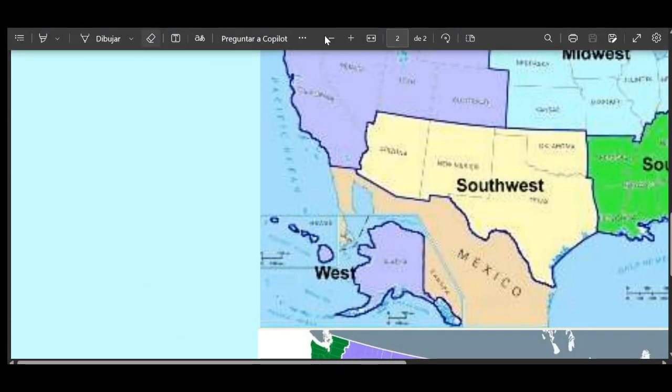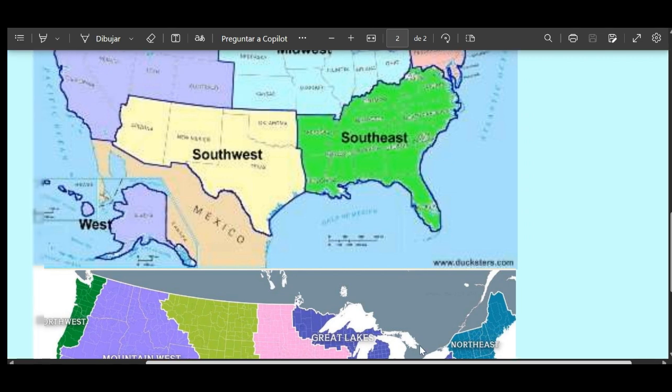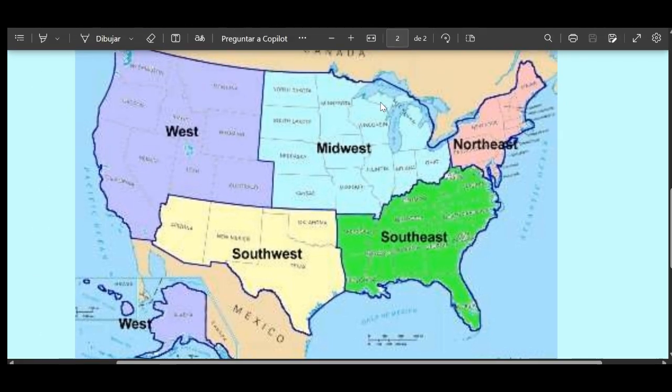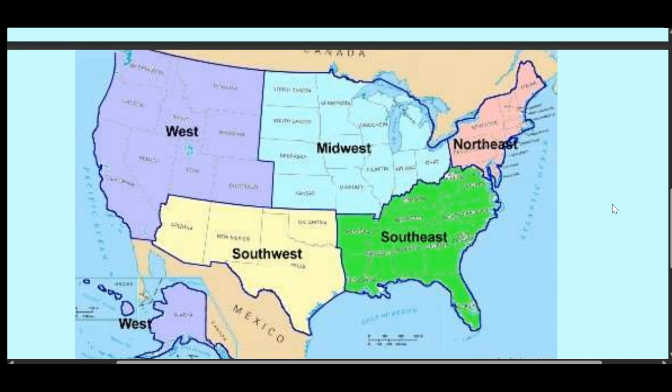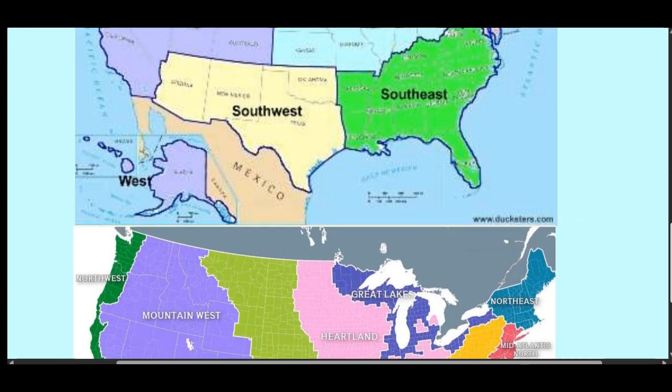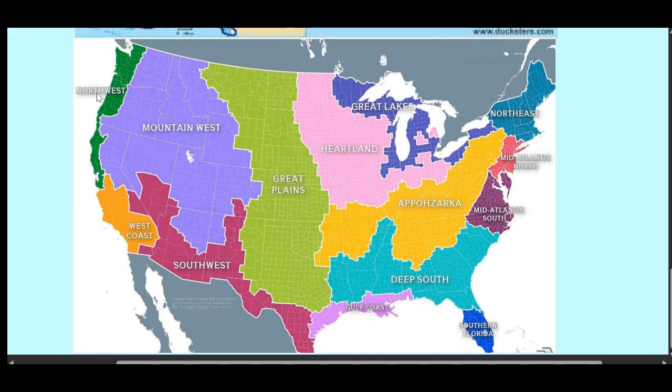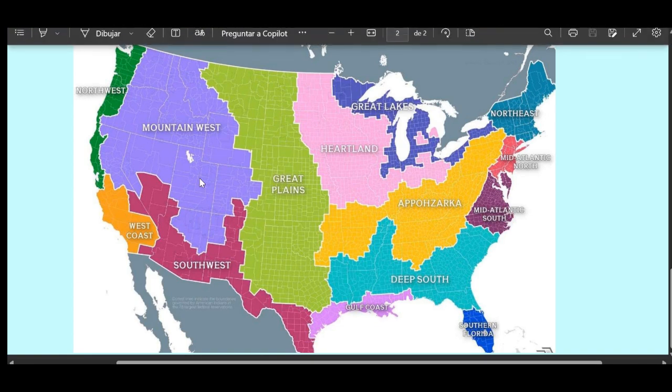So we have here our map. Let's take a look. We have here the West region, the Midwest, Northeast, Southeast, Southwest, West. This is one map. If you search on Google, you'll find a lot of kinds of maps about regions. This is another one. We have here Northwest, Mountain West, Great Plains, Great Lakes, Heartland, Northeast, Mid Atlantic, North. They have a lot of regions over here.